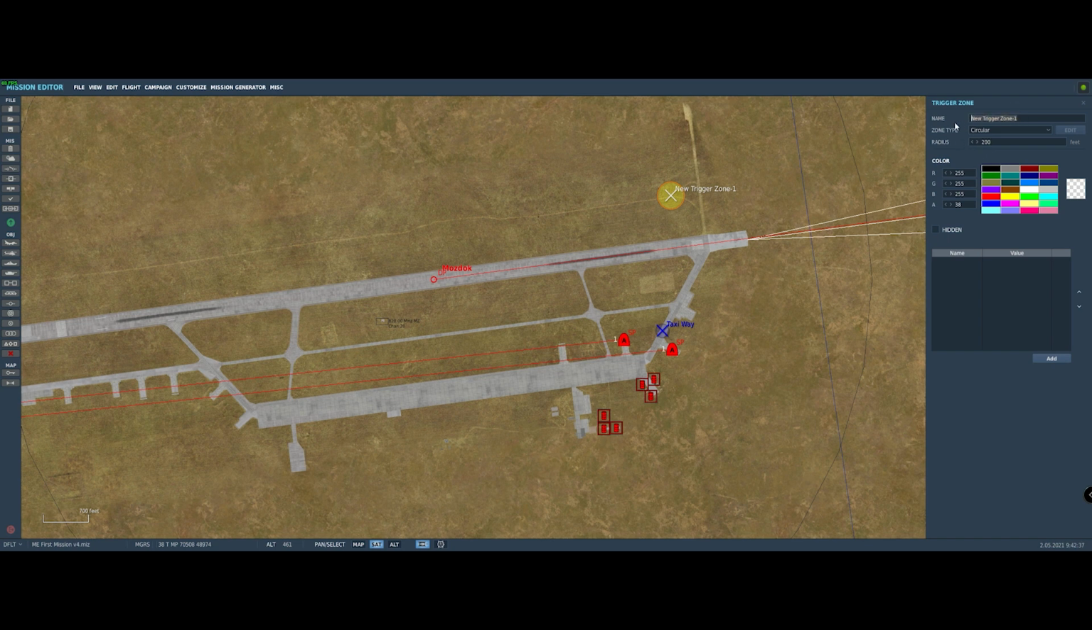So to review, to place a zone, you click on the Add Zone. Important to set the radius that you want, and then you can name it, and then you can set a color. And then you can go and do it again.